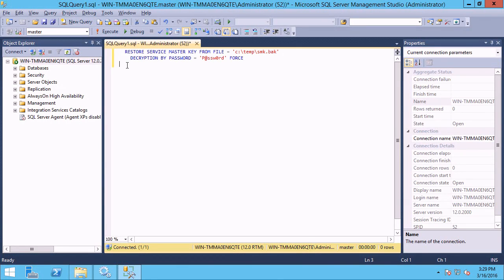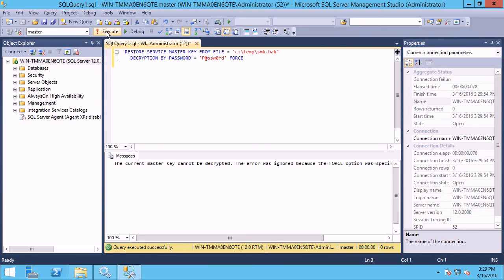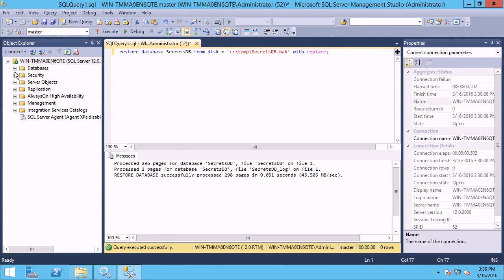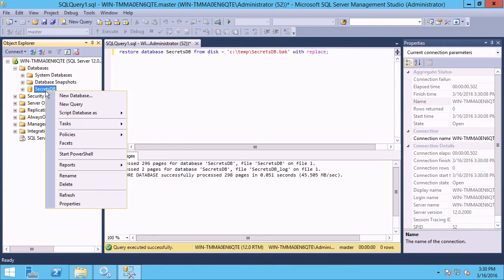Then we restore the service master key, same way as before, and restore our database of interest, and then we will be able to decrypt it. And that's it. That's all we have to do here.